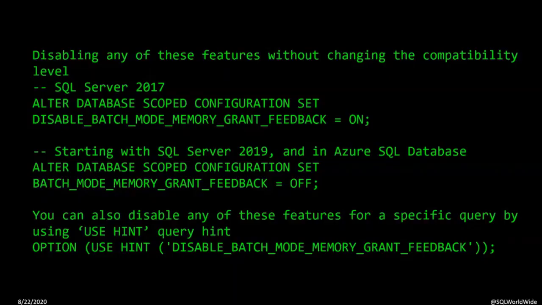If you want to disable this feature, this slide shows you how to do that. You can do it at the database level. For the first two examples in 2019, they actually changed some of the names, so that's why I put two different examples there. If you want to disable any of these features at a query level, look at the third section here. I just gave an example about memory grant, but if you go to the DMV that I showed at the beginning, there are hints for each of these features.